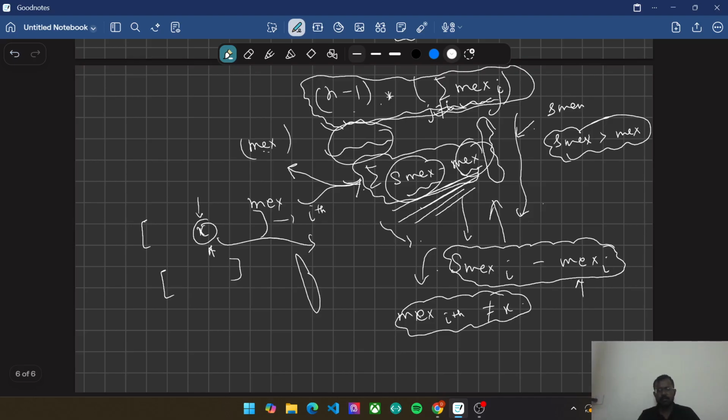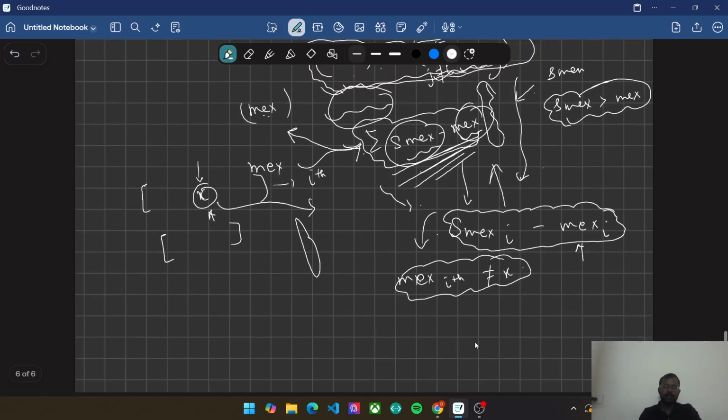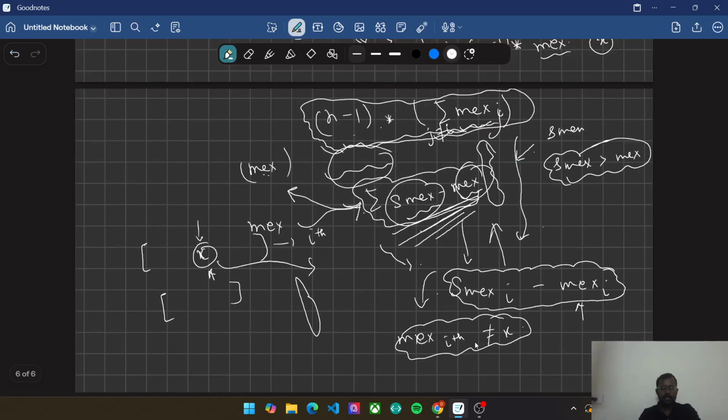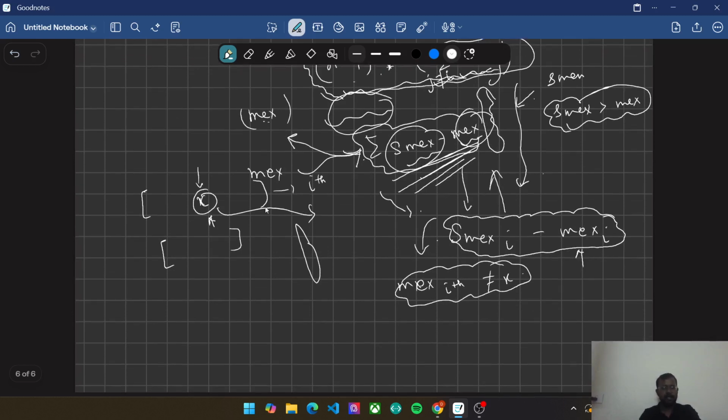Okay, let's look into the implementation to get a clearer idea. One more thing: I have taken into account how the other arrays' MEXs would get affected, but what about my ith array?